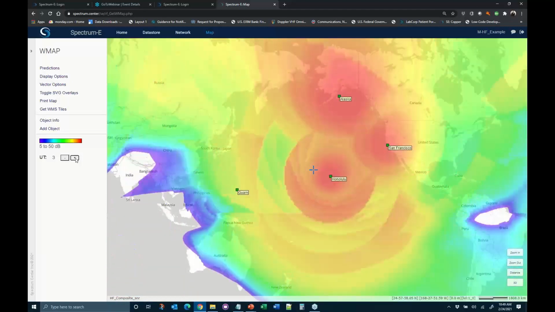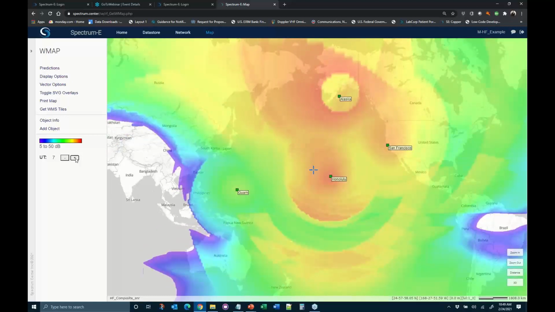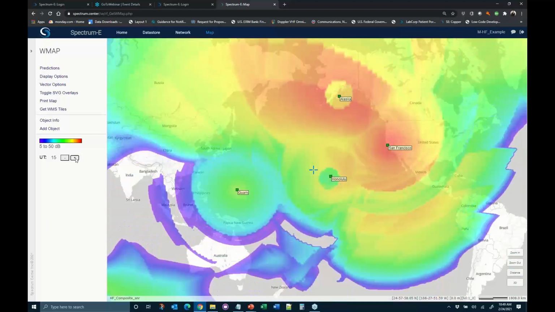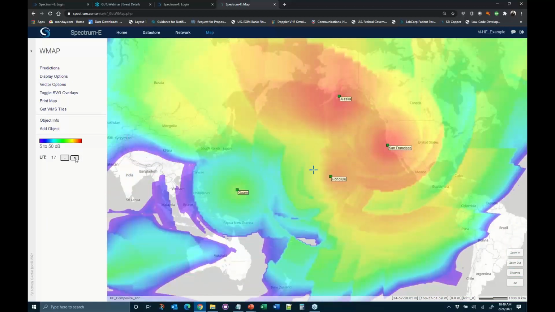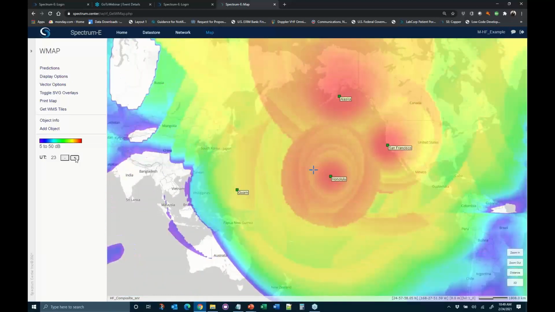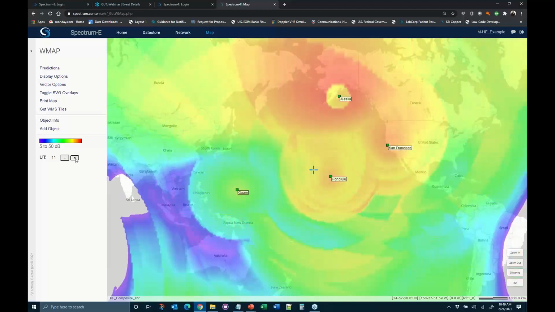Spectrum is one of the only comprehensive spectrum management tools I've seen that has this capability included. And there's a lot more to it that has to go with automatic link establishment and other types of things when it comes to modeling HF type communications. But this is a pretty common type of feature.